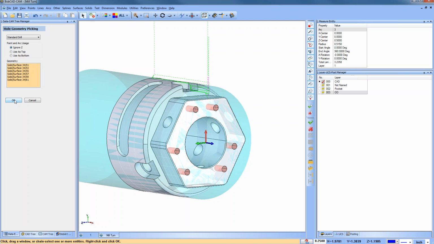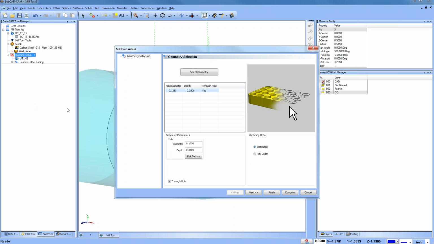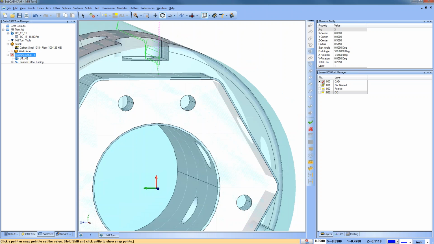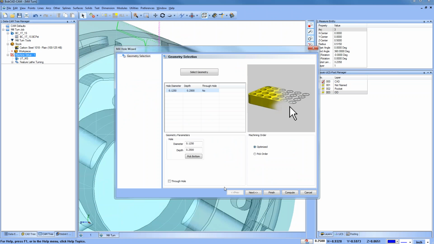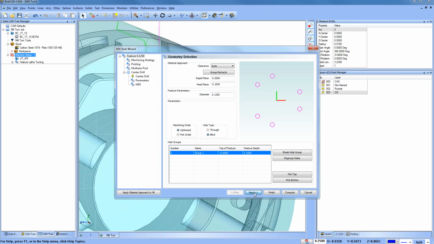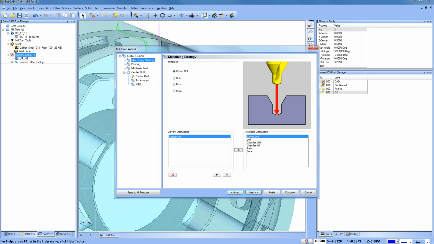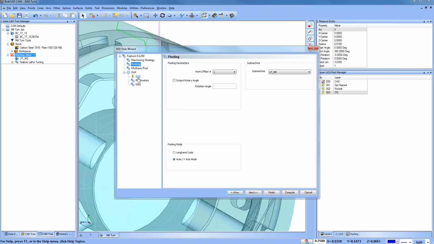We'll just say okay. Here we're going to start our mill hole wizard. This works the same way as it does for the milling software. We can choose pick bottom. You know, we can come in and pick how deep that is. We can go next. From here, we can start programming how we're going to drill it, just like we normally would. For us, in this case, we're going to just go hole. We're going to remove the center drill. We're going to just do a drill cycle.